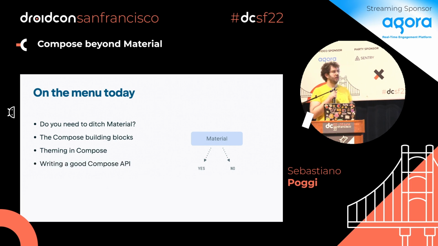We're going to be seeing how you can actually write a good API in Compose when you're making your own composables. And this is the part that you can also reuse if you're not specifically doing a custom theme, but maybe you're just doing your own composables. And then we're going to be seeing how to create custom composables. And along the way, I hope I'm going to be providing some useful tips that you can reuse in your daily life. Again, even if you're not really implementing a new design system from scratch.